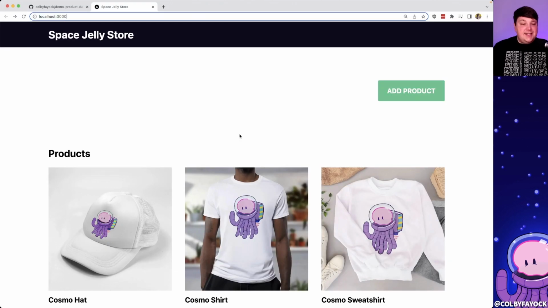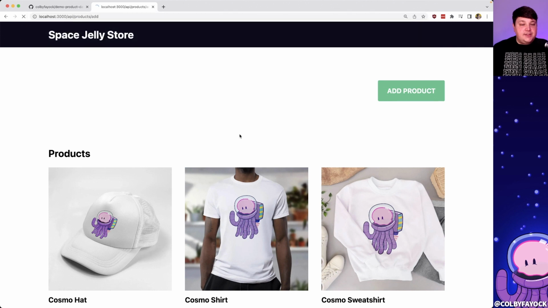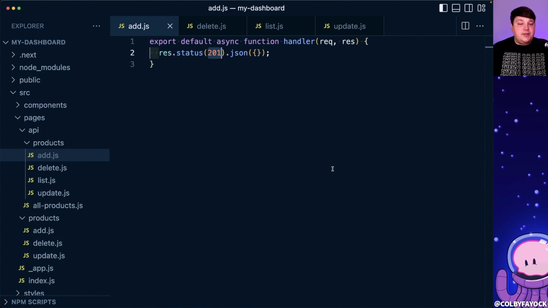But now we can see that these are working by going to these API routes inside of our browser, by going into API products add, which we see that response of just an empty object, but we can see that it's definitely working no matter which one of these we're going to. So now let's actually get all this working properly.